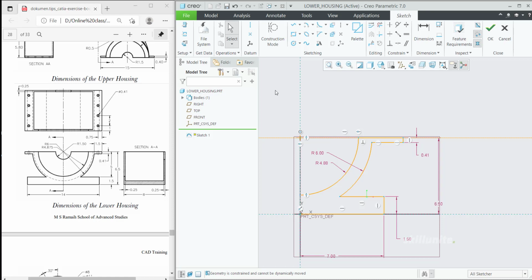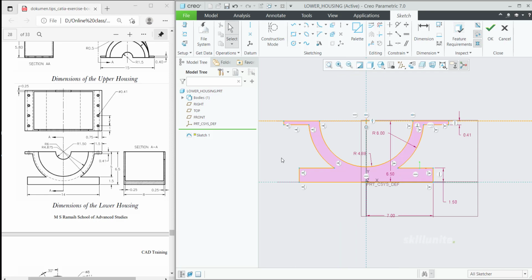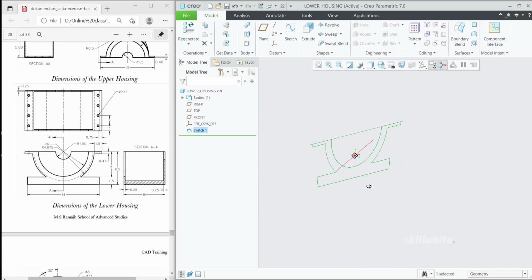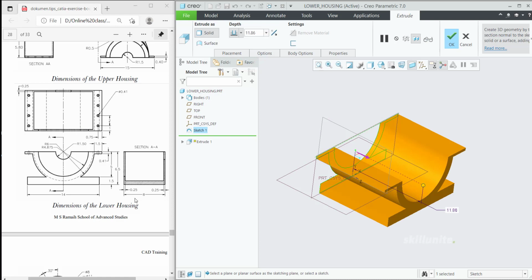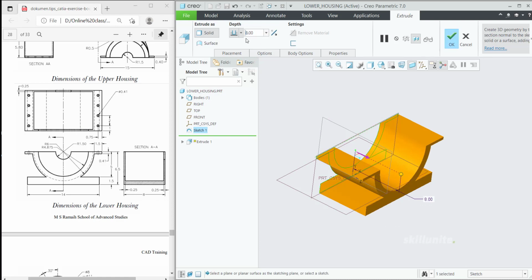Now you can select all the objects on this side and click on mirror, then choose your center line, so it gets mirrored over there. Then click OK. Then click on extrude. The total extrusion is 8, so mention 8. Then symmetrical, or keep it only one side, no problem.